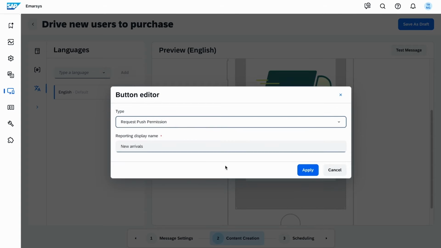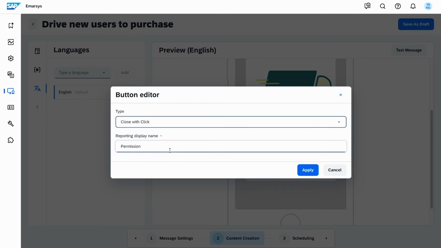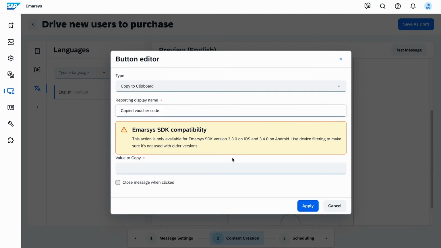Request Push Permission opens a dialog to ask the user for their permission to receive push messages. Close and Close with Click shut the in-app message. Close with Click will also appear in your reporting. Copy to Clipboard copies any value with the click of this button, for example, a voucher code.